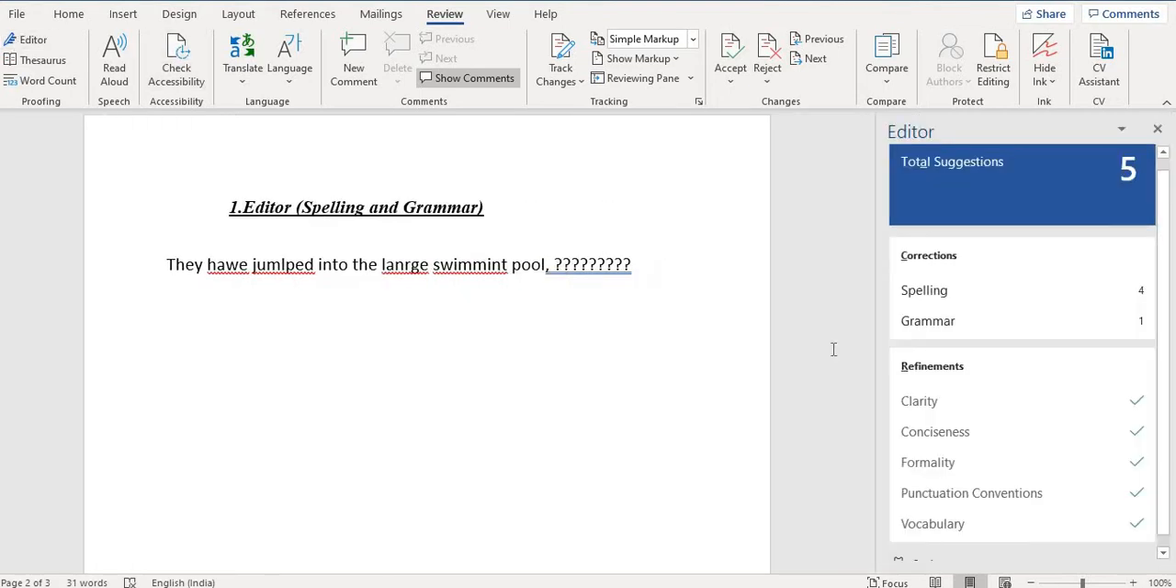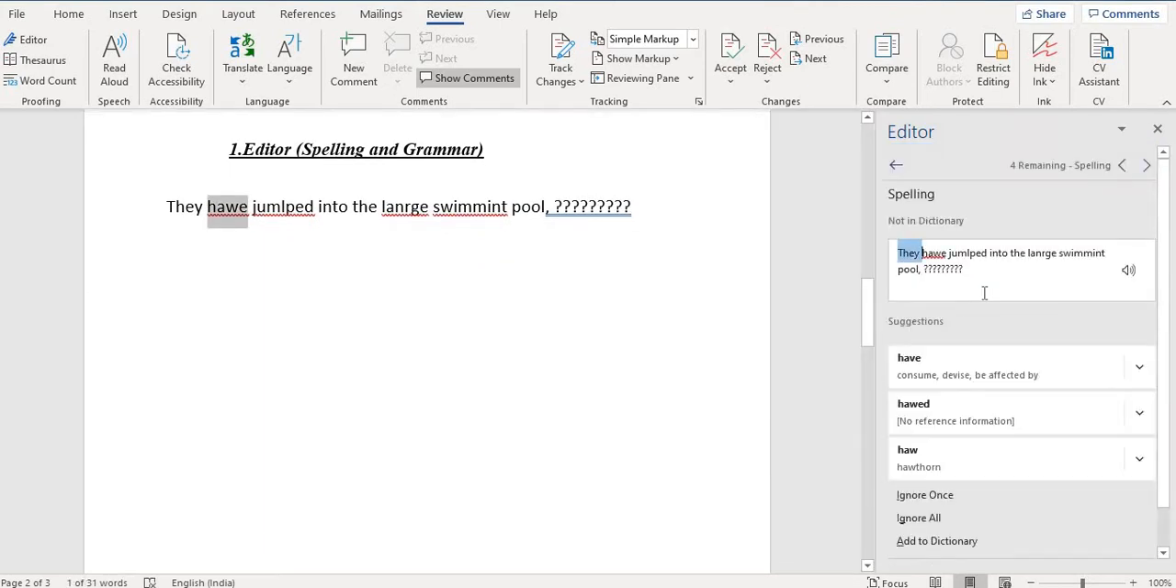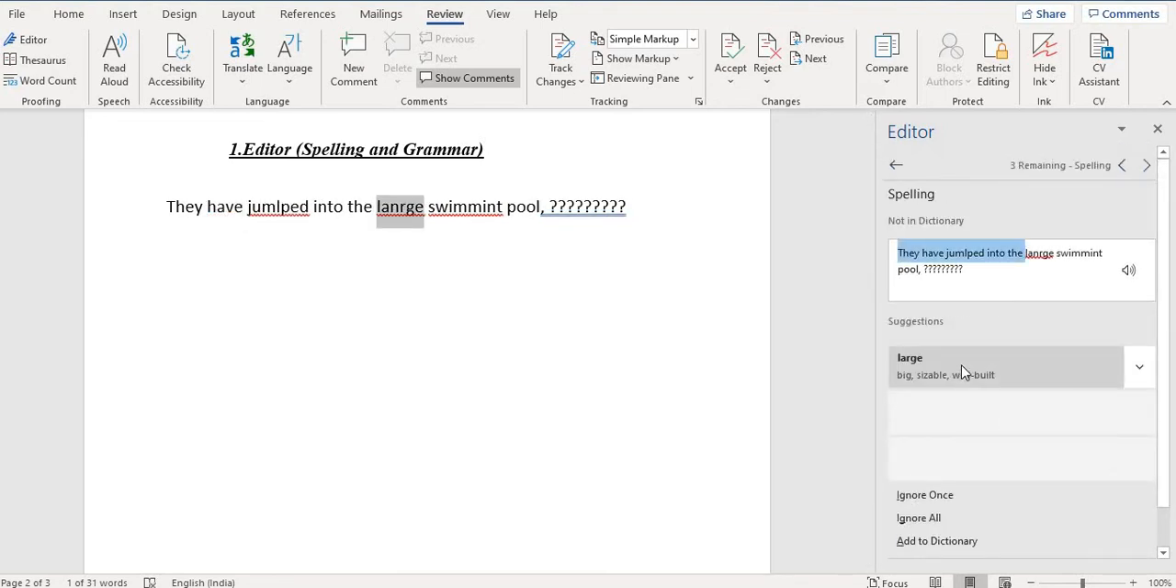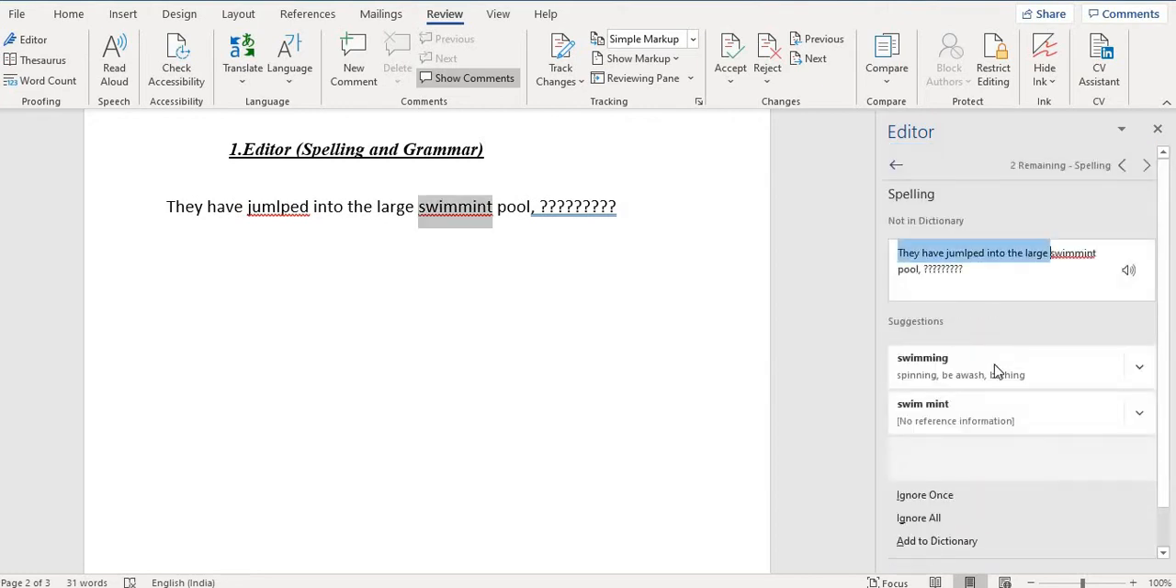So in Editor we have spelling and grammar. In spelling, Word says that it's not "have" but rather "have," and "it's large." Just by clicking this, the word gets changed. And if you want, like "swimment" only, it's not "swimming," you can just click Ignore and this will get removed.